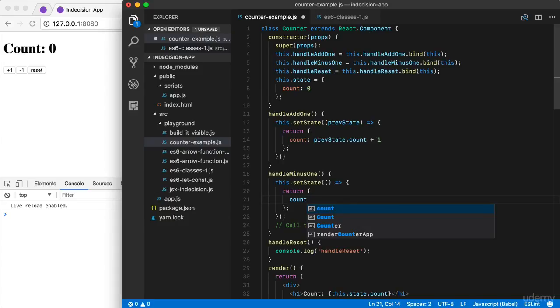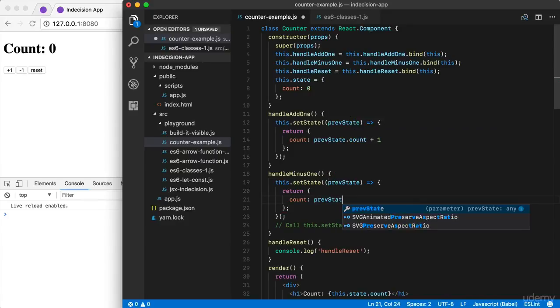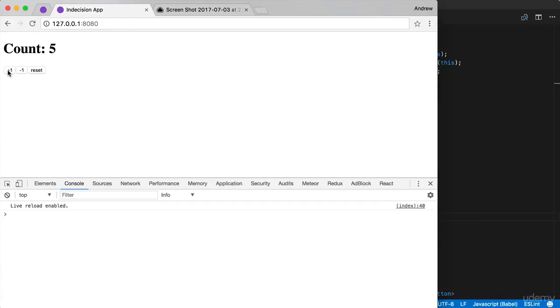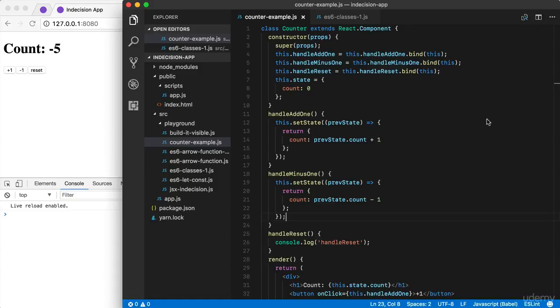If we want to access the current state values, we have to define prevState. This is going to allow us to access it down below. So we're going to set count equal to the previous state count, and we're going to go ahead and subtract 1. And there we have it. That is all we need to do in order to decrement the state by 1. I'm going to go ahead and save the counter example file, and then we can play around with it inside of the program. I'm going to click plus 1 to get up to 5, and then minus 1, and we can see we can click minus 1, and the state does indeed decrement, automatically re-rendering the application as the state value changes.